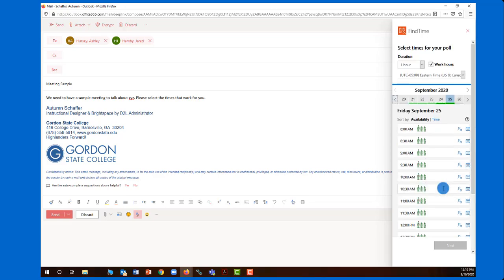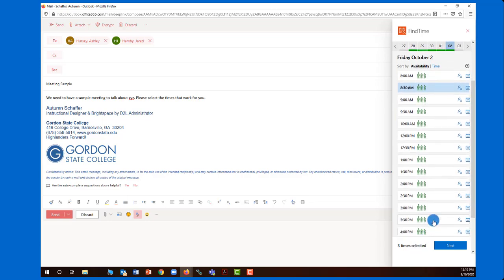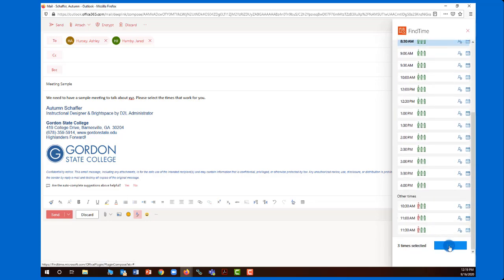So what I can do now is go ahead and pick some dates and times of when everyone is available to put those on my poll. So let's just pick a couple of different days with a couple of different times that I know everyone is going to be available. All right, so I've picked 3 times. So I'm just going to go to next.